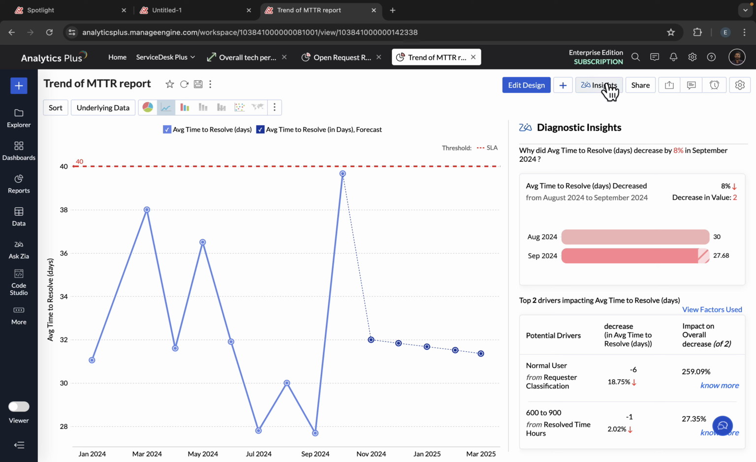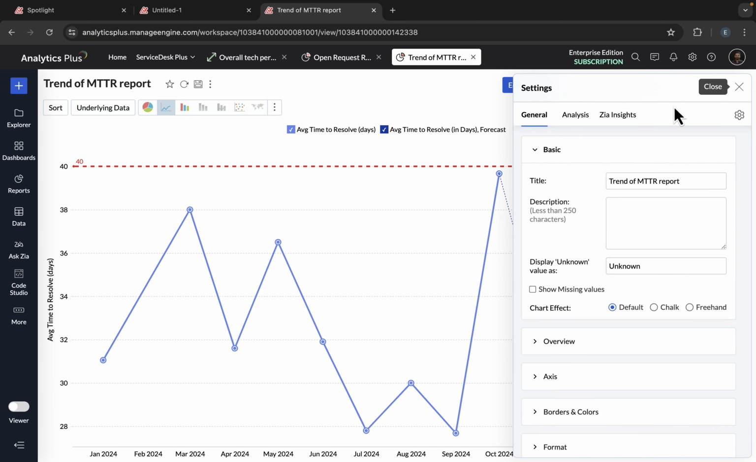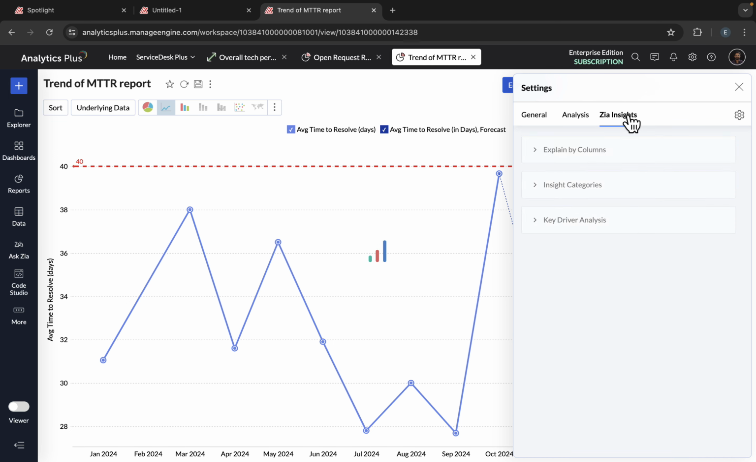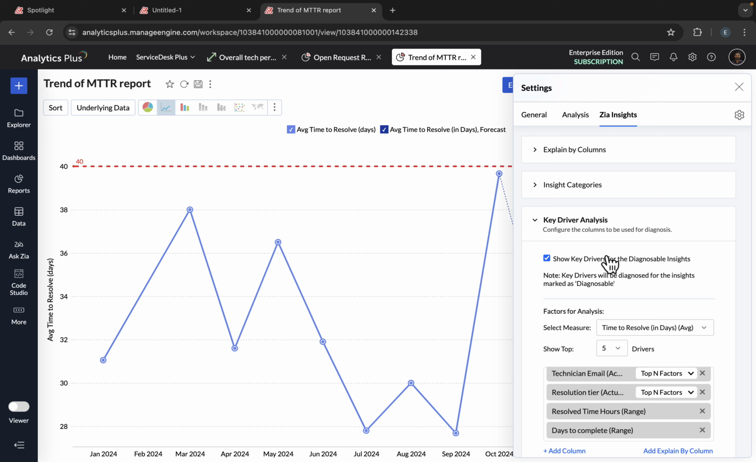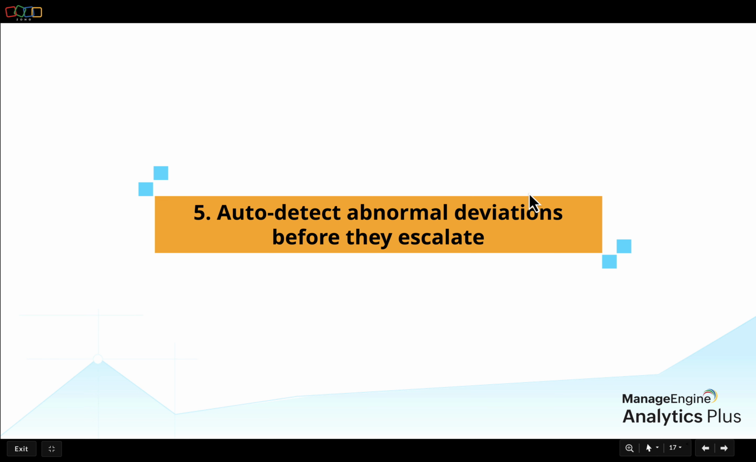So, a quick note here before we move on. Just one more thing that you need to keep in mind is that you need to first configure the diagnostic insights within ZI Insights for your visualization. To do this, you need to go to the Report Settings tab, and in this, head to the ZI Insights subtab and click on Key Driver Analysis. Here you can enable the key driver analysis and provide the necessary details that are required to set it up for your data within your ZI Insights panel. So this is something you should keep in mind in order to get a key driver analysis for your particular insight or visualization.